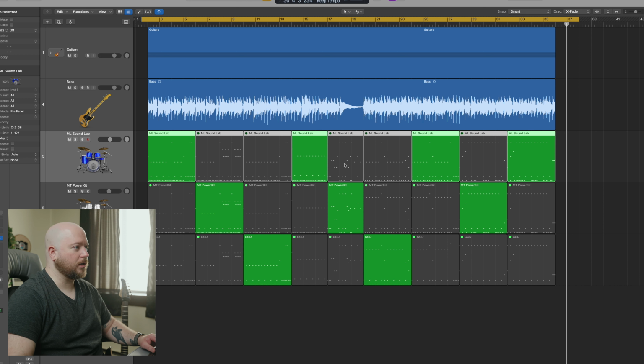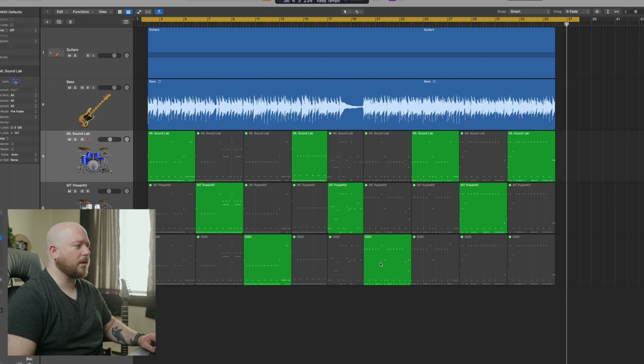Like you can see here, the ML Sound Lab kit has different MIDI than the other two. It didn't have whatever cymbal I was using. And then you can see that this fill part here is slightly different on them as well. And, you know, you're going to have that. Each kit has different pieces, and that's a great segue.